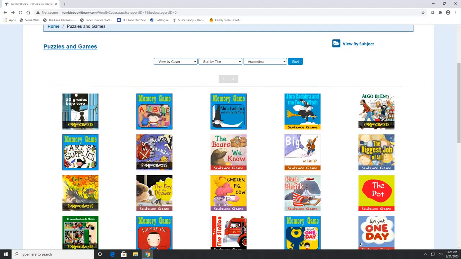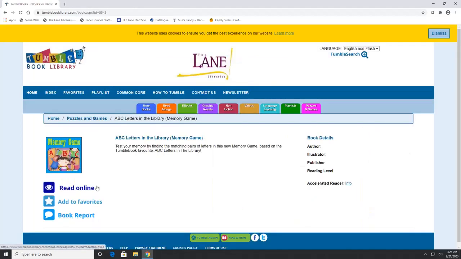And then finally, there is the memory game. And this is where they try to match every square. So there we go, we have a match. And then they just keep playing until they match all of them.